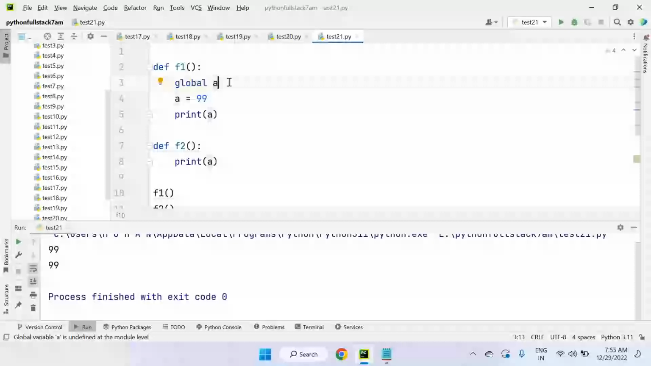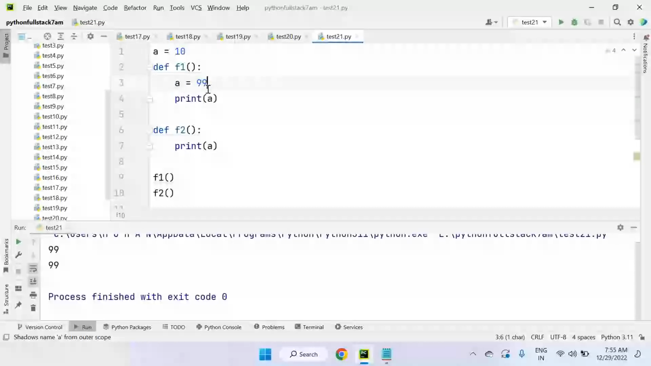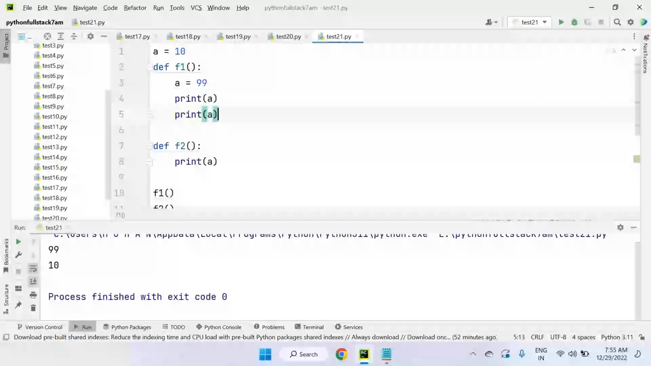Now, sir, what happens if my global variable name and a local variable name are the same? Just observe here. This is the last scenario today. A variable 10. The same variable A is there in my F1 function, A variable 99. So what is the priority here? Local variable only. Obviously, look at this, A value 99 when we call the F1 function, and when we call the F2 function, 10 only. Sir, my requirement is, I need to access this value also here, and this 99 value also here.